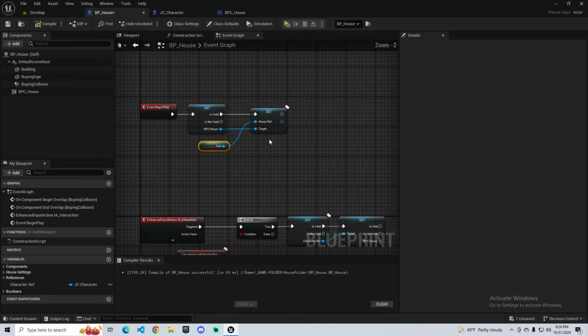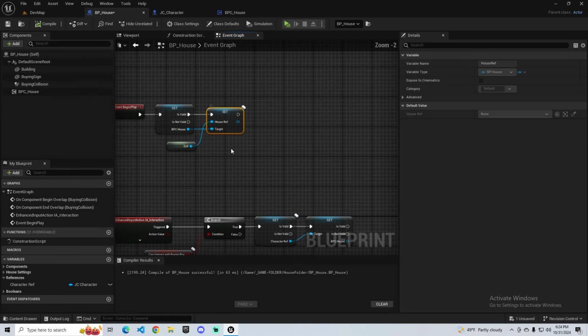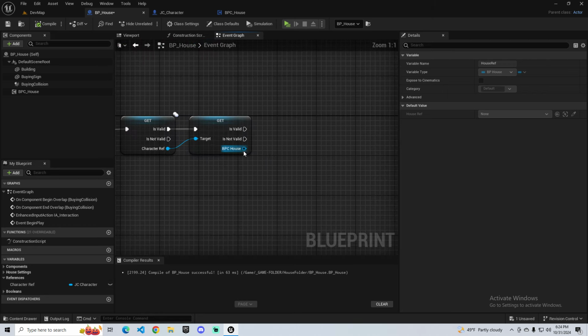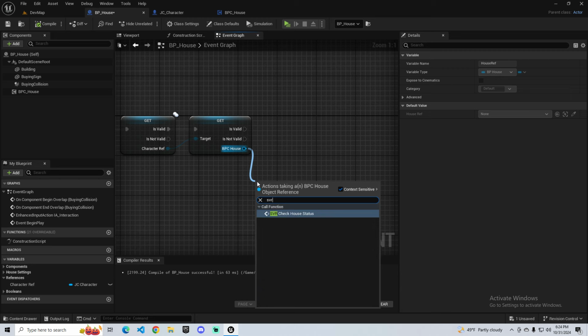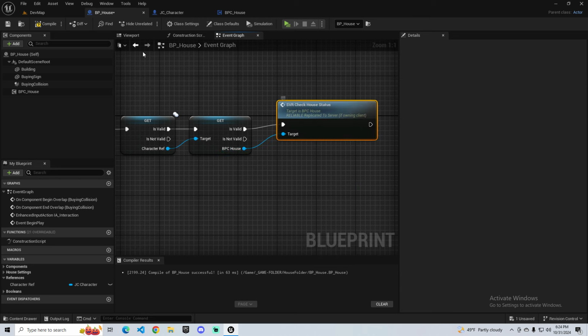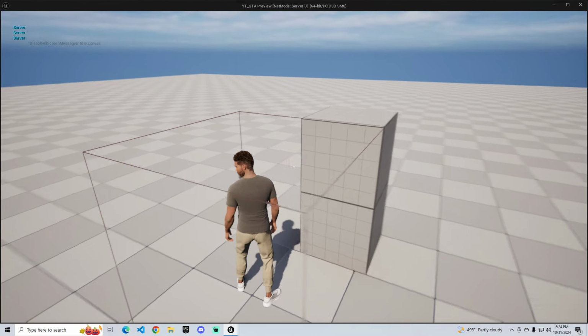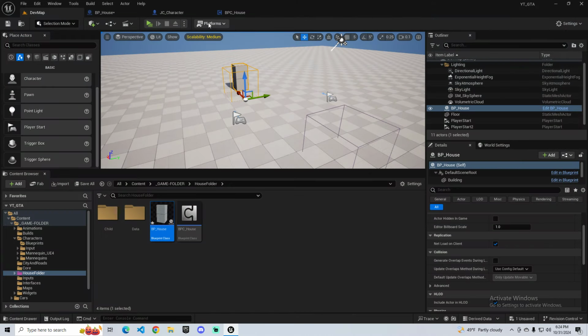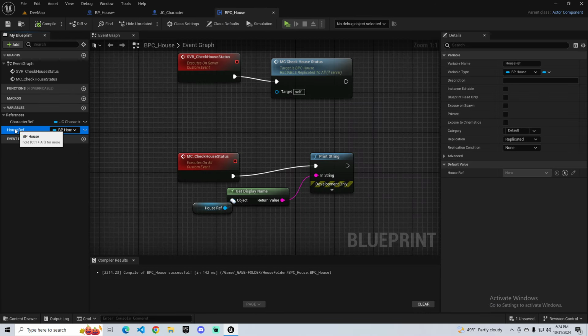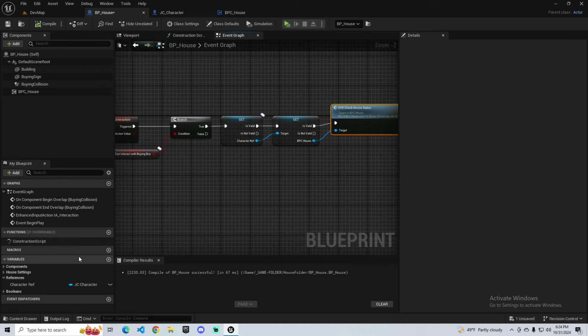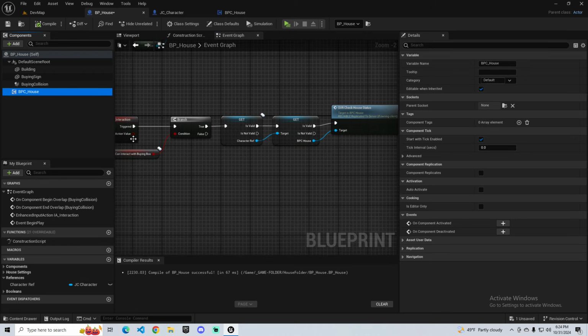So in the BP house, instead of going to the character, we can just grab this and say server house check. And if I go here, ooh, okay, wait a minute. BP house character, that's in the house, BP house.